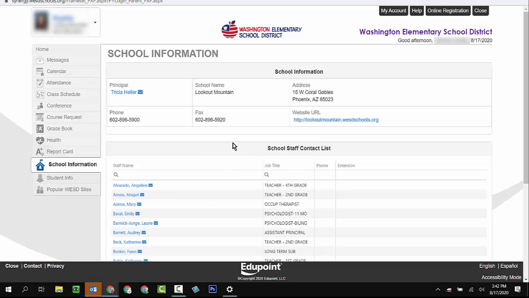If you have multiple students in our system, they should be available through the drop-down in the upper left-hand corner. And if you click on that drop-down, you should be able to move back and forth between the children that you have enrolled in the district. That's SynergyParentVUE. And if you have any questions about that, you can contact your child's school.